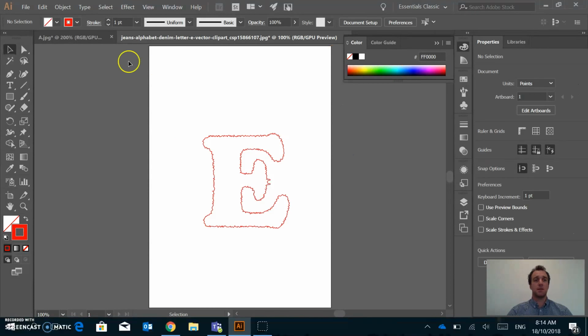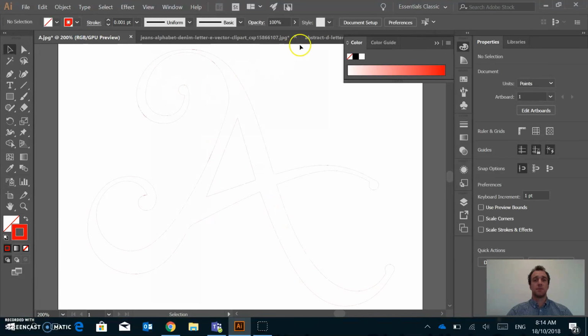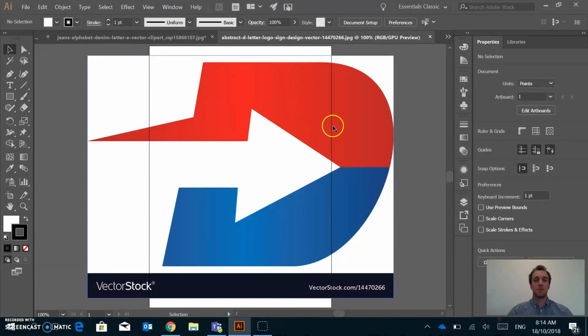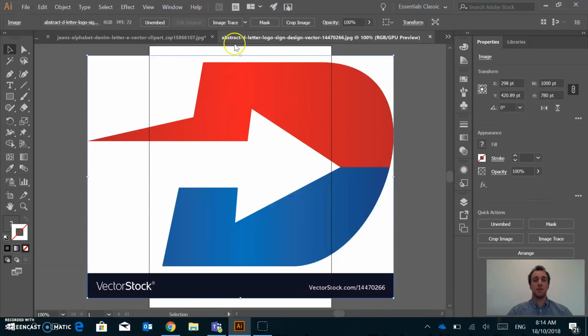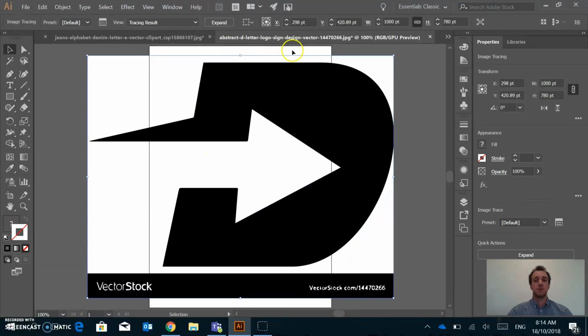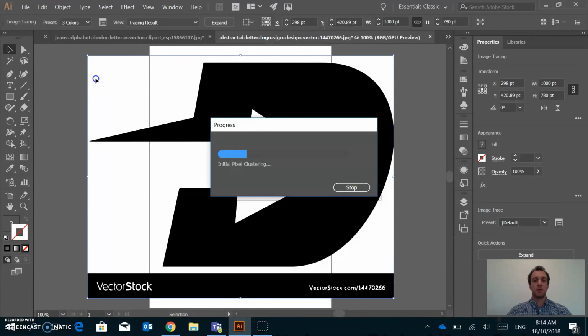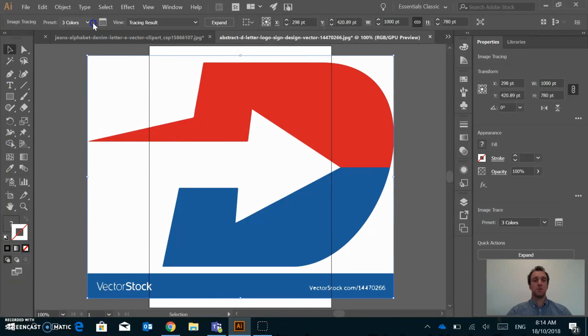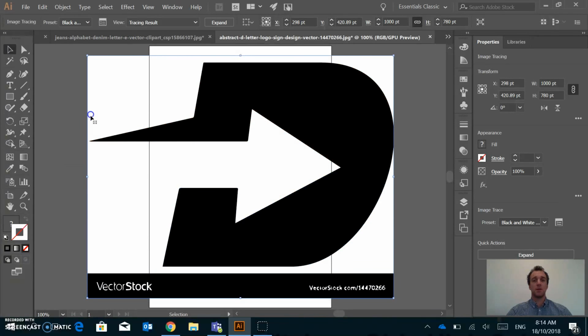And the last one, where'd my D go? There it is. Okay, one last one for those still watching. So what we'll do, again, image trace. That's coming up as a default. We'll play around with those again. 3 colors. We should get the blue, the red, and the white in this particular image. But again, we don't want it. All we want is a black and white logo.